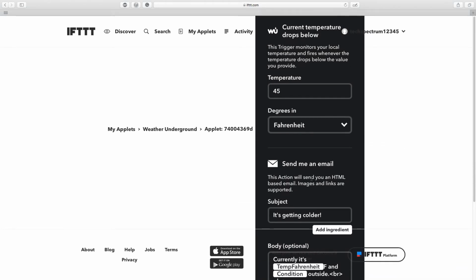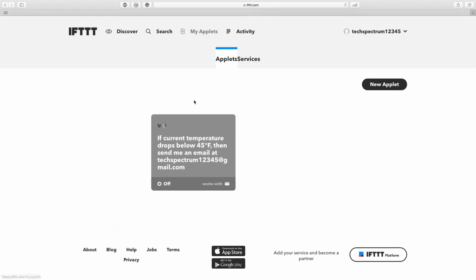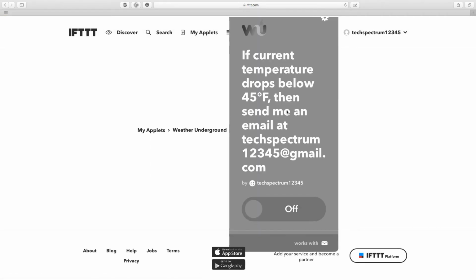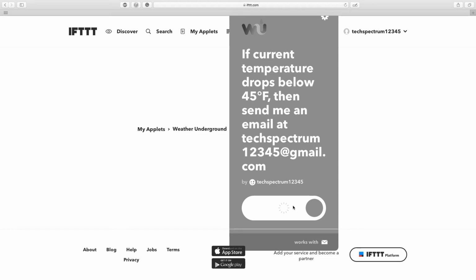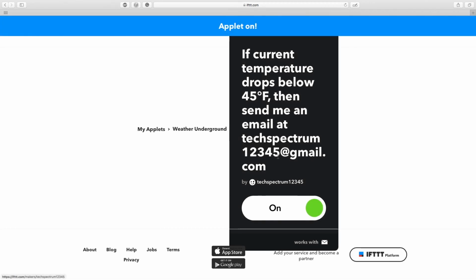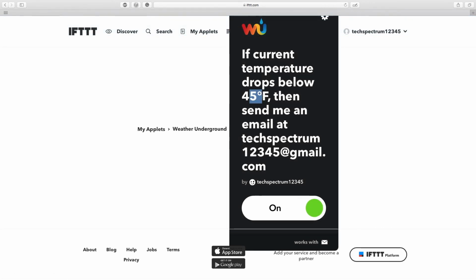and it's getting kind of ugly over here. Okay, we can go back to applet. So I'll just show you here, and then over here it says works with mail, right? So it's telling you that it works with mail. I'm just gonna turn this on again, so I get an email when it's really cold.